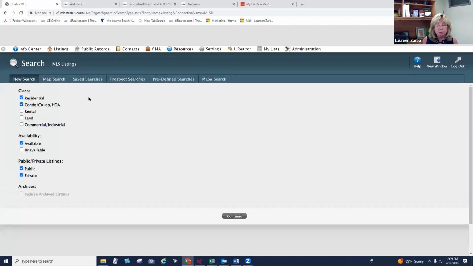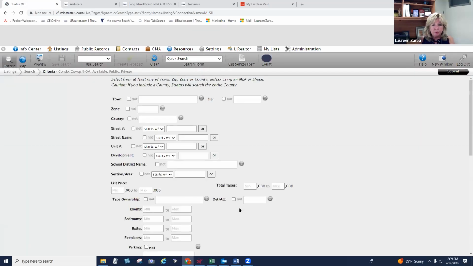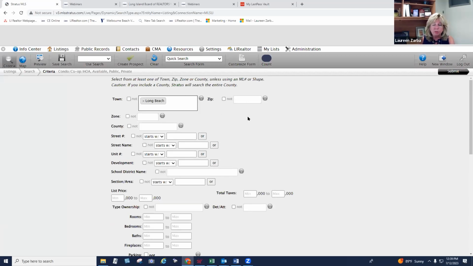Let's do a condo. Now, I always say this. When you're in Stratus, pick one property type at a time because it goes into a flex search. It's just a weird search. So uncheck houses if you're looking for condos, or if you're looking for rentals or commercial, whatever, just have one check. If you're not familiar with the flex search, you're going to get confused. So today we're dealing really with on the markets in this particular webinar. I'm looking for condos. I'm setting up a prospect match for somebody that wants to live in Long Beach.